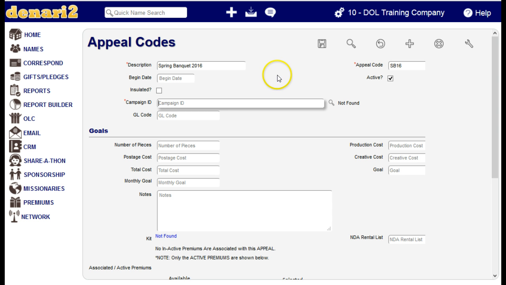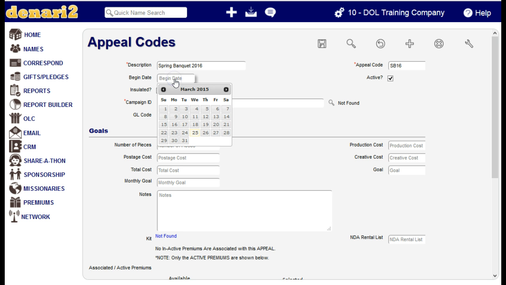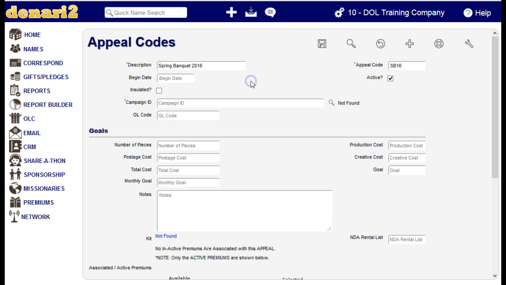As I said, the rest of the fields on this page are all optional, and we'll discuss them in order. The begin date is purely informational. It cannot be used as a filter in reports. It just lets you or anyone else know when this fundraising effort took place.